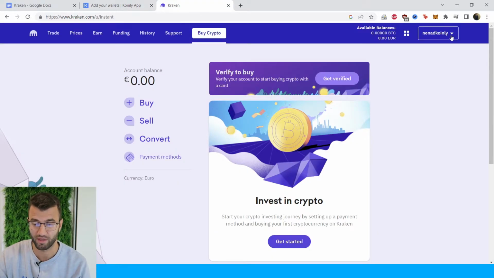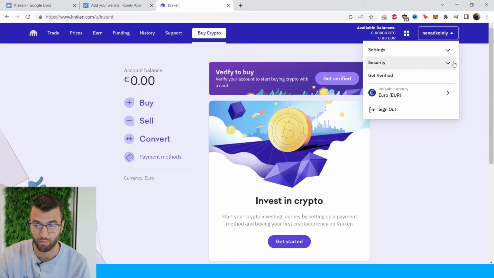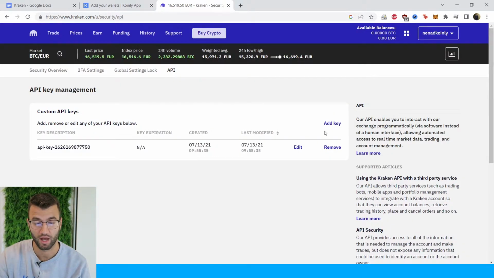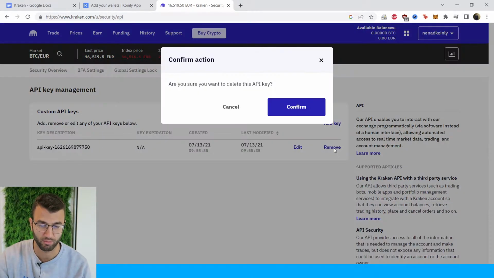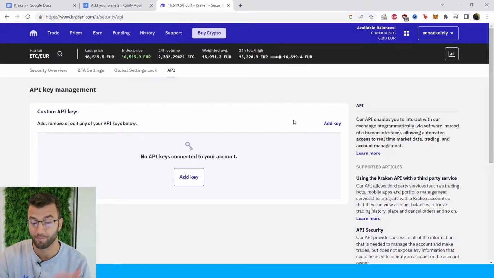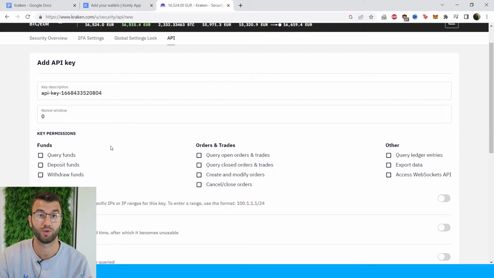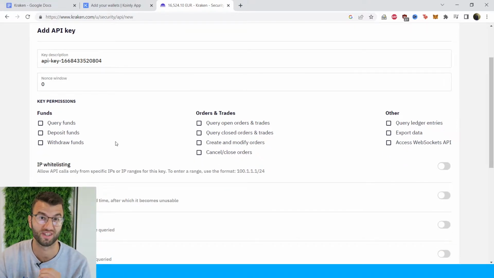So on their platform in the top right corner, go to your account, click from the drop-down menu, and we wanna click on security. From this drop-down menu, we wanna click API. And then we're gonna create a new key. I'm gonna remove this old one actually because I don't need it anymore. We're gonna create a new key, so add key. And then here I'll tell you exactly which ones you want to make sure are selected.